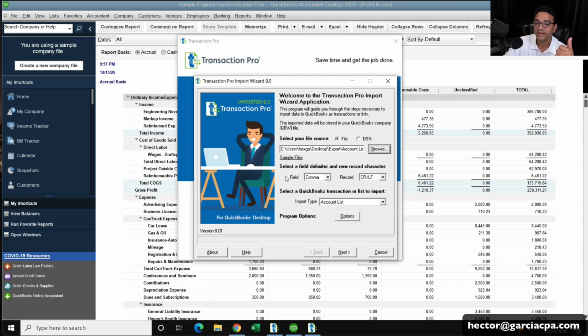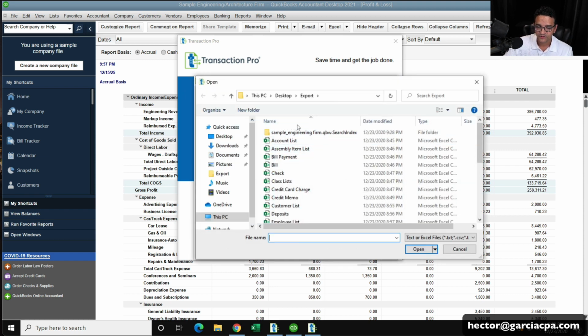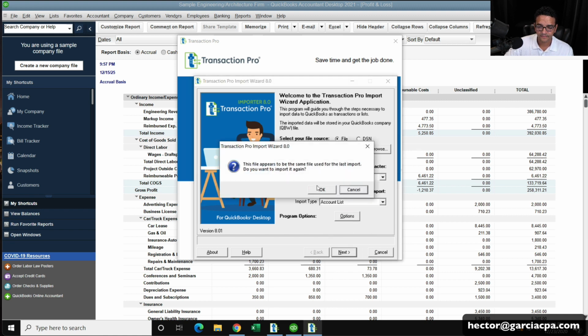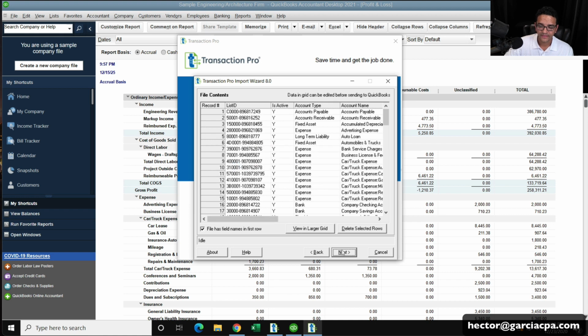So the first thing you need to import is your account list. So you're going to click on browse. Then you're going to click on account list, and then you're going to click on open. So you're going to load your chart of accounts basically. Then you're going to click down here where it says import type, select account list. Okay. And then we're going to click on next, and then click OK, and then next.